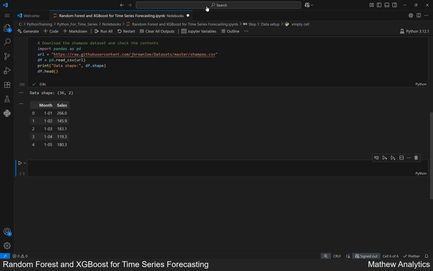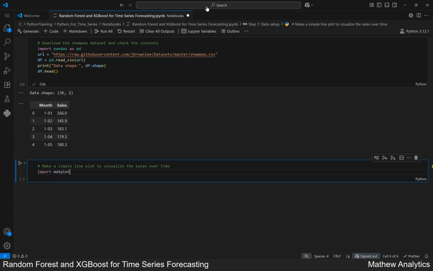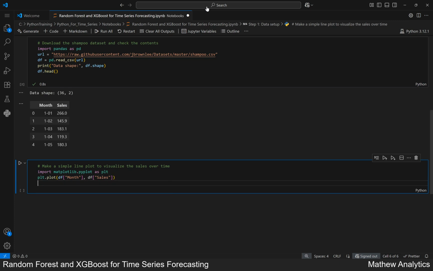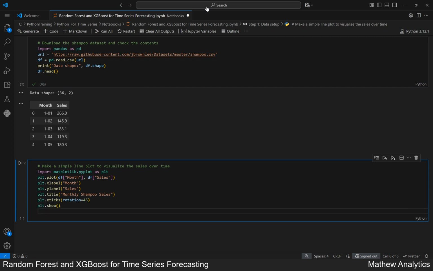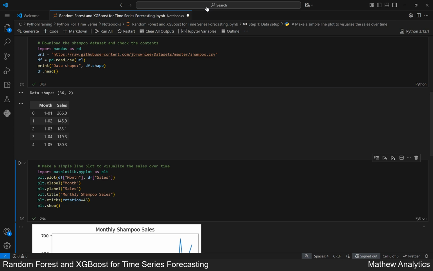Now let us make a line plot to see how sales change over time. This line imports the plotting library matplotlib. We plot month on the x-axis and sales on the y-axis. This label tells what the horizontal axis means. This label tells what the vertical axis means. The title describes our chart. We rotate tick labels for better readability. Finally, we show the plot. Running the cell now. Notice any spikes or dips in the sales. Let us keep exploring.